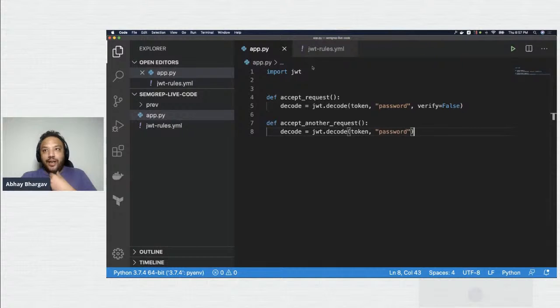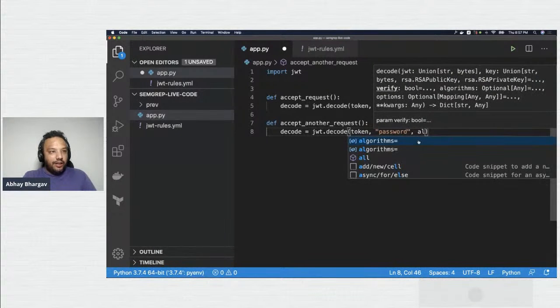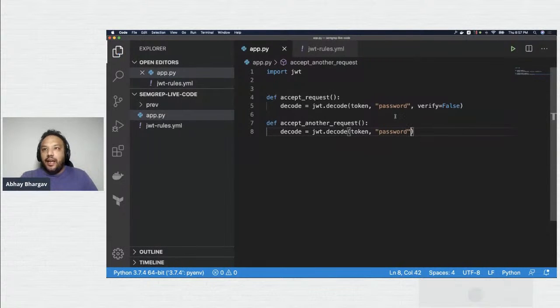So let's look at this. This is an example of an anti-pattern or a negative rule. In this case, we are not looking for things that are in there. We are looking for something that is not in here. Ideally, we should have had another parameter or another argument here called algorithms, which is not there in this case.